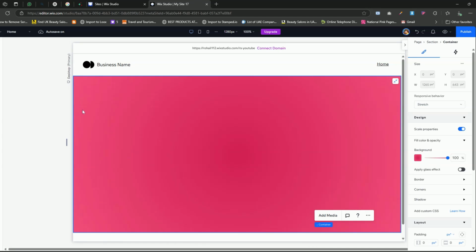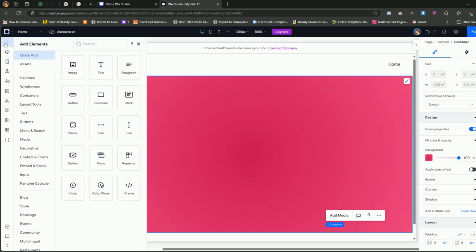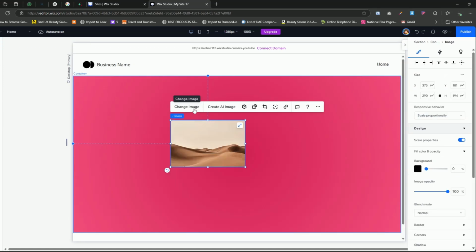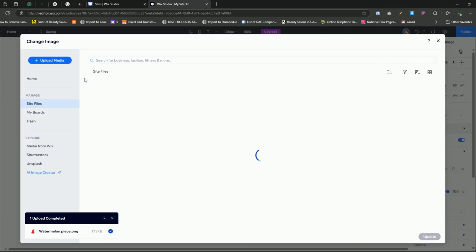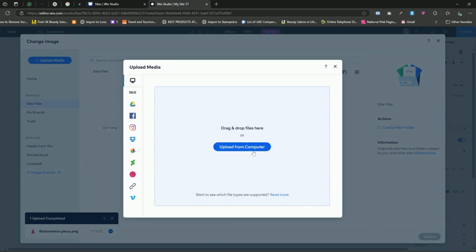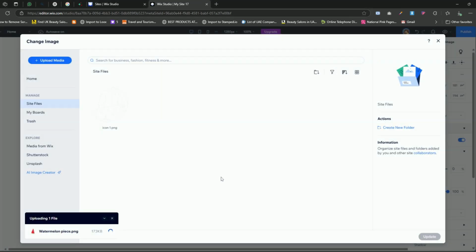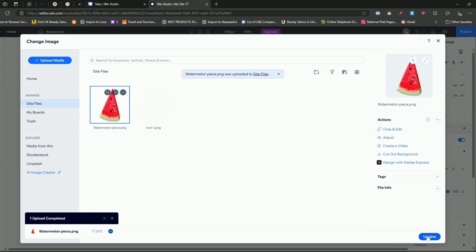First, we need to upload the watermelon piece image. Here's how. Click on Add Element in the Wix editor. Under Quick Add, drag the image element onto the editor. Click Change Image to replace it with our watermelon piece. In the pop-up, click Upload Media. Then select Upload from Computer. Choose your watermelon image and click Open to upload it to Wix. Once uploaded, hit Update button to add it to your site.